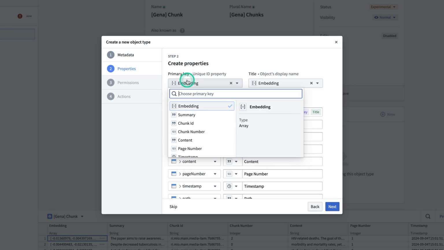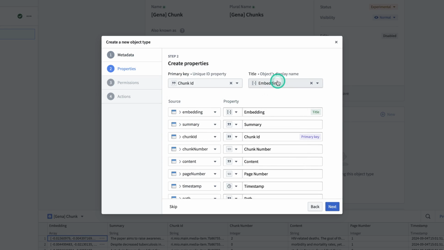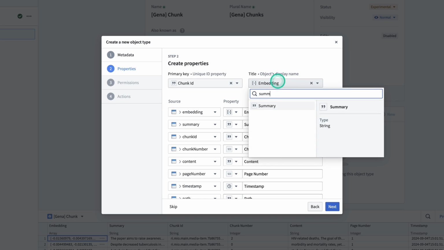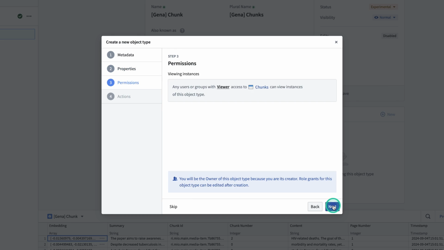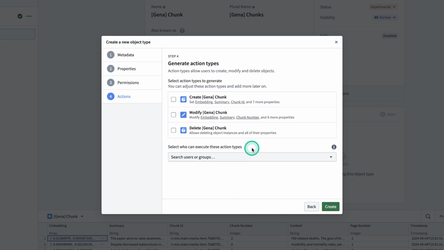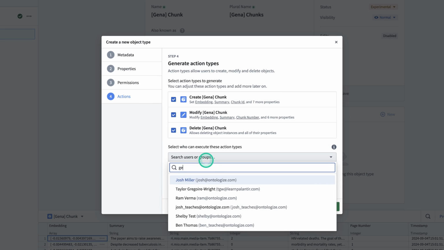For the primary key, we will use the chunk ID column that we generated. And for the title, we'll use summary because it's not too long, but it's descriptive and human readable. And then we'll click Next. Keep the permissions as they are. Click Next. And now we're going to generate the action types associated with this object. So we'll select all of these. Enable only ourselves to carry them out.